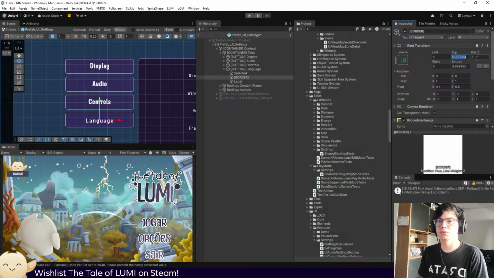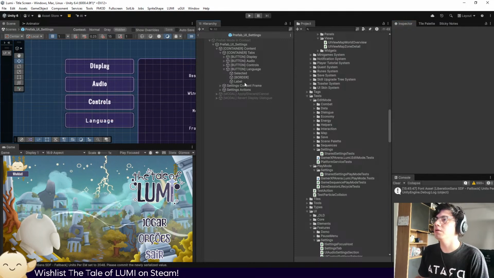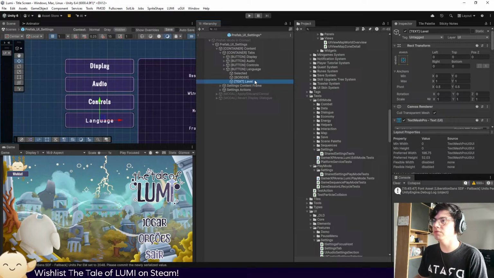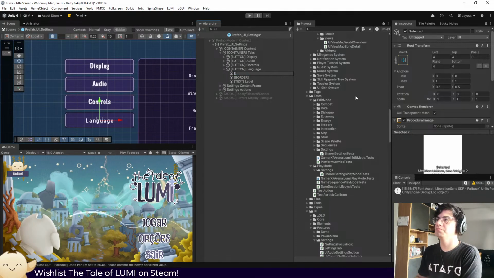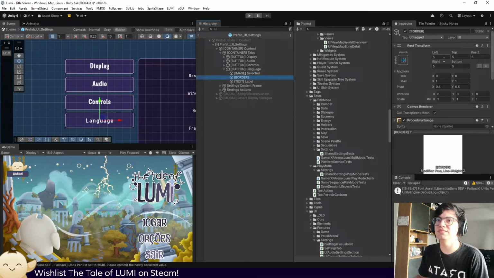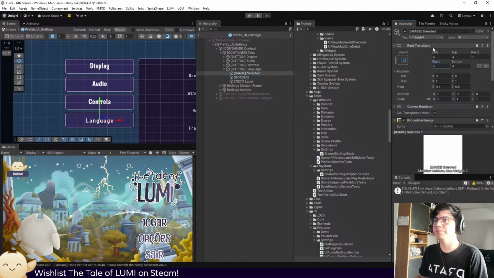Oops. Okay. Oops, not level. Oops. Come on. There we go. Selection or selected? Which one? Should have made a prefab out of this and just duplicated it. That would be easier. It's fine though.